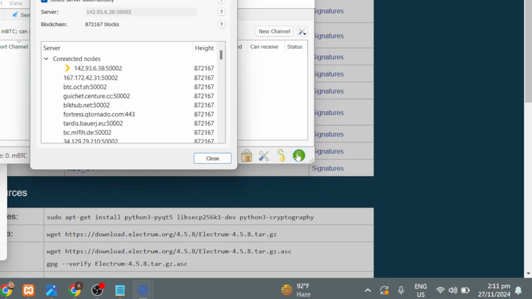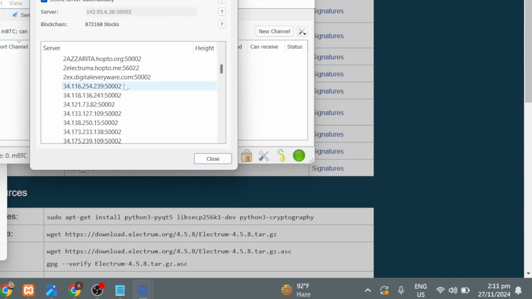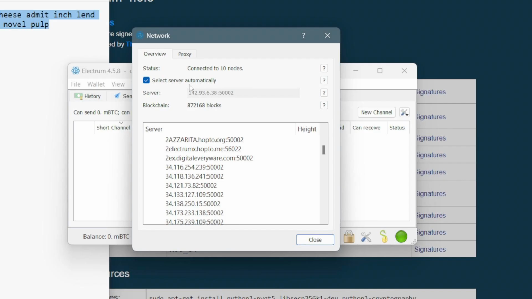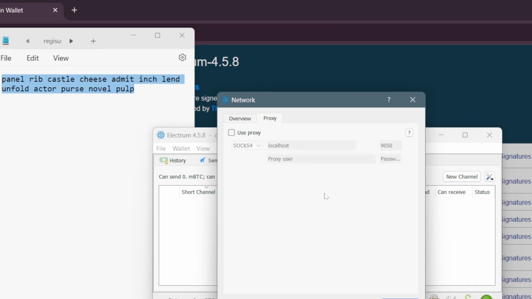And here we also have the network option that allows users to configure how the wallet connects to the Bitcoin network. Now it provides control over the servers, connection types, and proxy settings that ensure flexibility and security when interacting with the blockchain. So we have here the server selection, automatic versus manual mode, and many other options. We also have the proxy settings where users can configure a proxy to route their connection to a service like Tor. This enhances privacy by masking the user's IP address, making it harder to trace transactions back to their origin.